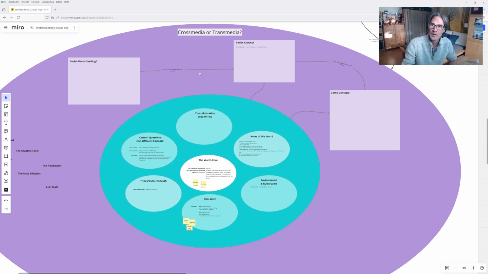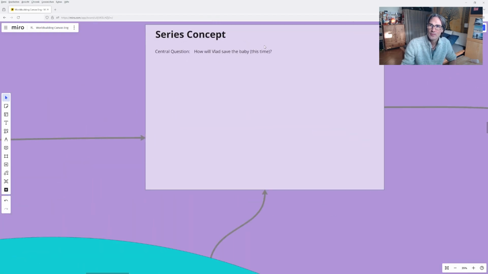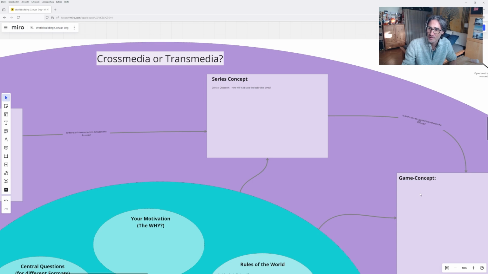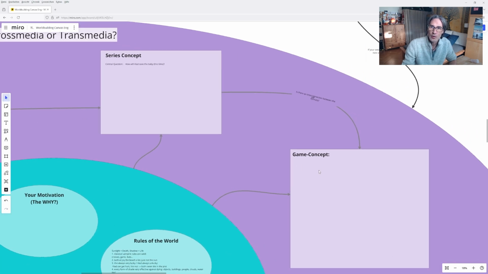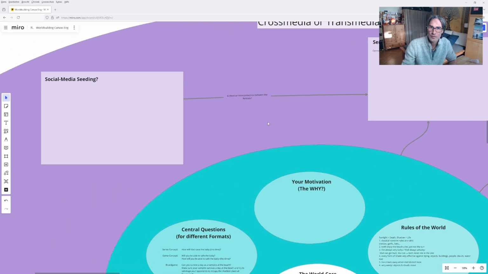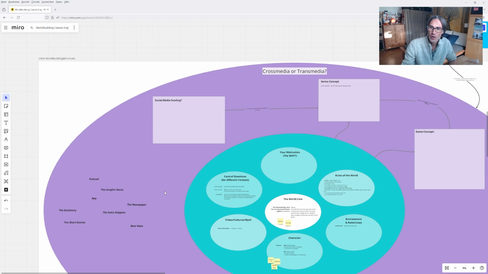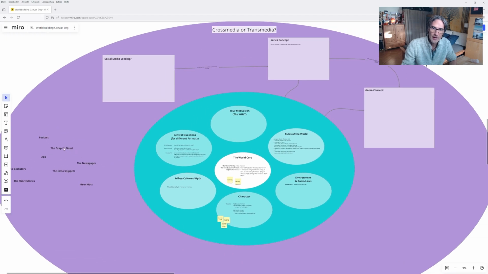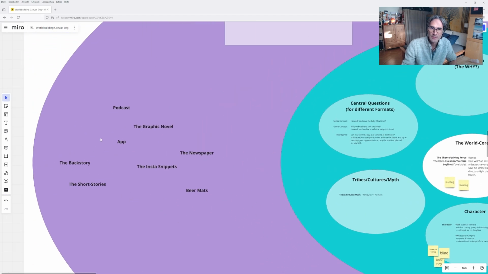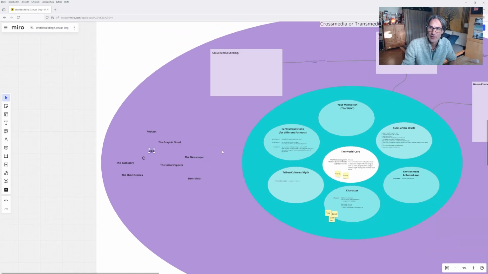I mean, for example, with Vivi and Flood, there is a series concept, and it has the central question: how will Flood save the baby this time? The gaming concept would be, for example, how will you save the baby this time? And perhaps you also have a social media strategy, a seeding strategy, or you want to create a graphic novel out of it. I put some possibilities and examples for other formats in here, so just take them or delete them as you like, okay?